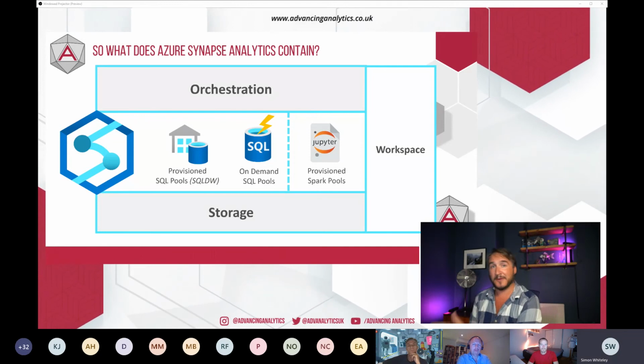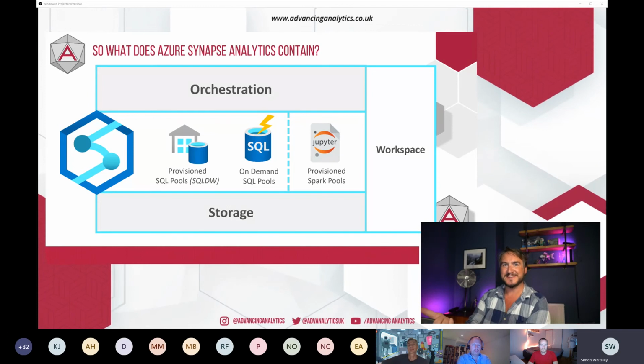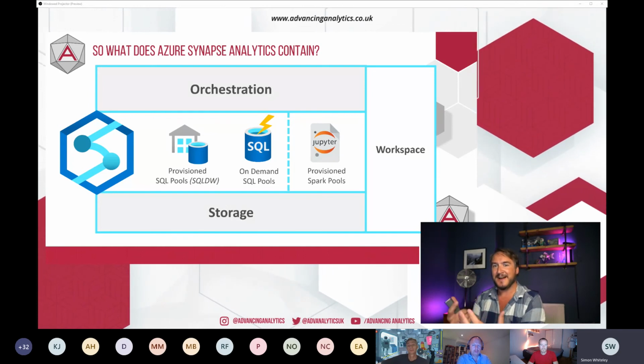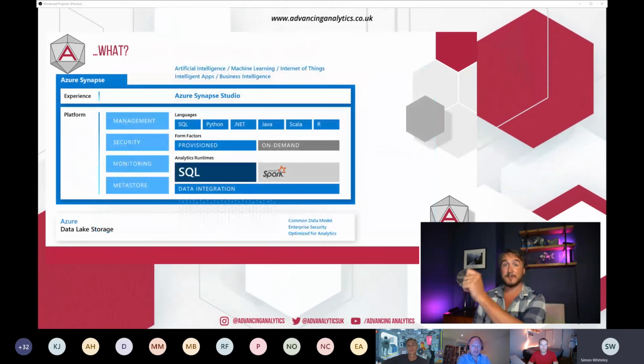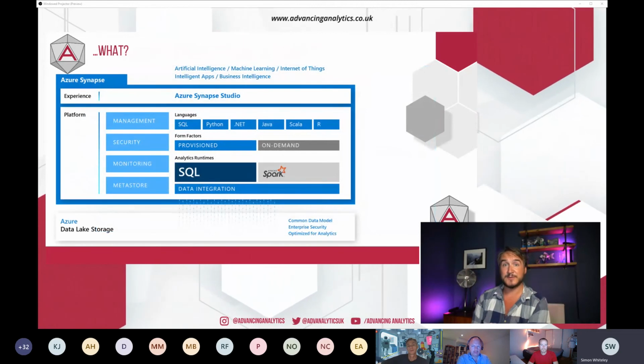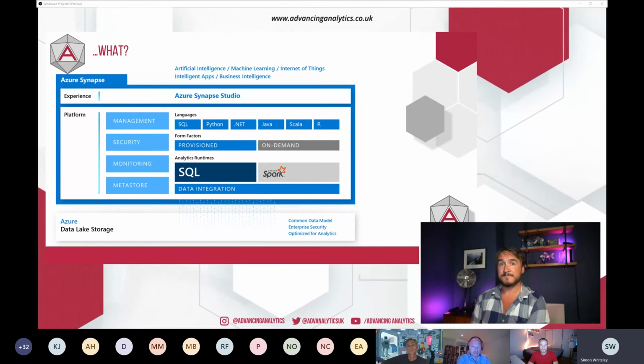The SQL Engine and the SQL OnDemand, it's always turned on because you don't pay for anything unless you're using it. So it's always there at your fingertips. And they're the two different versions. So in that previous slide, when we're talking about provisioned and on-demand, that applies to SQL. We've got a provisioned version of SQL. We've got an on-demand version of SQL.